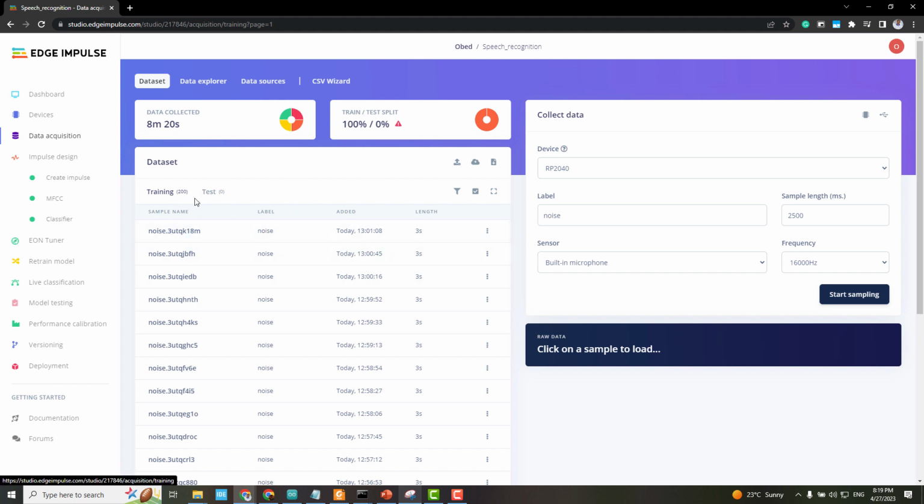So I will demonstrate how to acquire some sample data. On this collect data tab, you select the device, in this case RP2040. You select the label for the data you want to collect, so in this case, let me say red, and then a sample length. Because this is audio, you need audio of considerable length to be sufficient to classify the word you want to speak. So in this case, around 2.5 seconds. This is 2500 milliseconds.